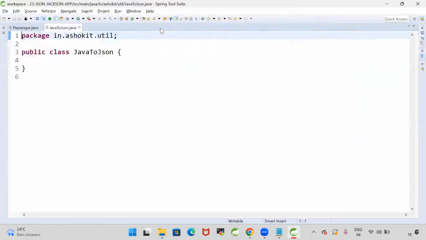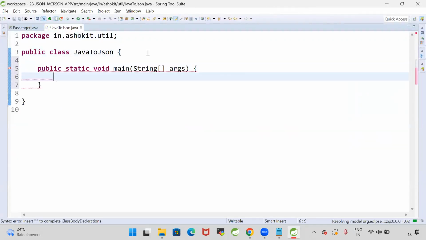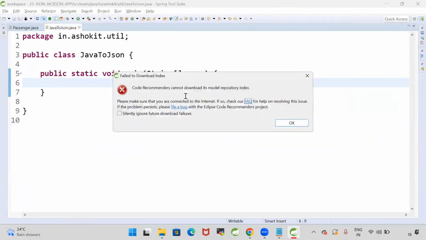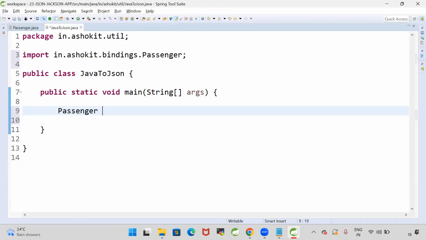So what is the meaning of that? I want to convert my Java object to JSON data, right? Let me write a main method. In this method, I will write the logic to convert the Java object to JSON file. First, let me create the target class. Which class object data do we want to convert?